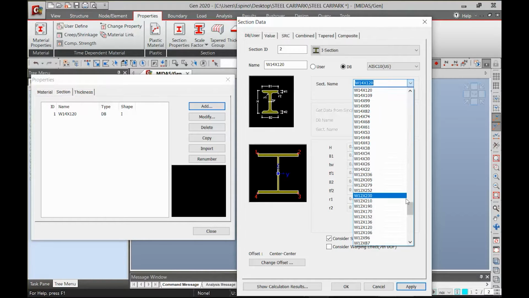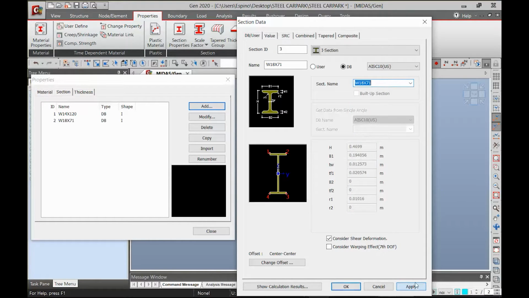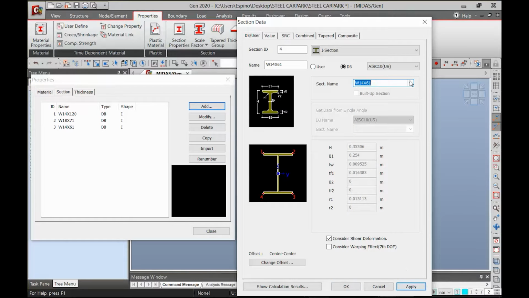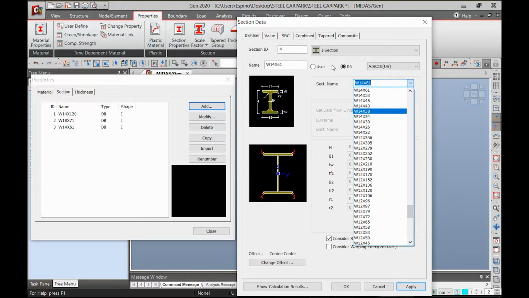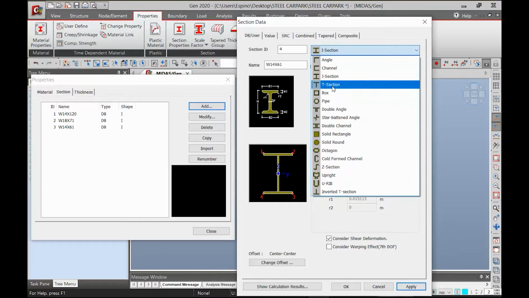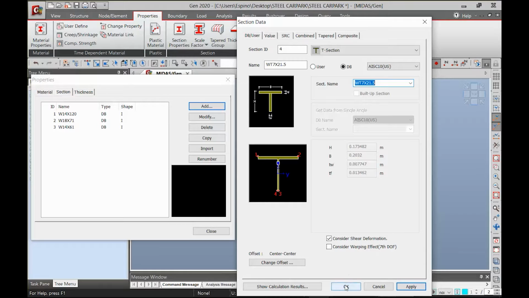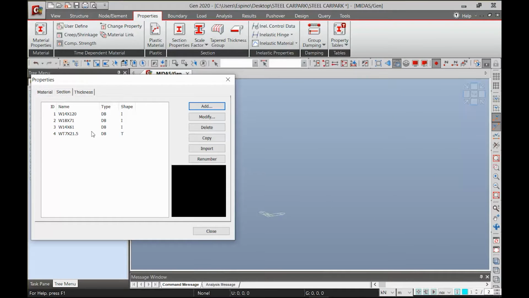So for the main girder, let's say W18 by 71. For the intermediate beam, I can just use, for example, W14 by 61. And lastly, for the chevron brace, let me use a T section. So for the T section, same with the database AISC that I will be using. So let me say I will be using WT7 by 21.5, and I can just click on OK. So these are the 4 sections that I will be using here in the case study.